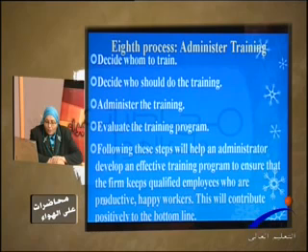Following these steps will help an administrator develop an effective training program to ensure that the firm keeps qualified employees who are productive, happy workers. This will contribute positively to the bottom line. This is administrative training, and the ninth process should be explained in the evaluation of this training, which will be explained in another training session or lecture.